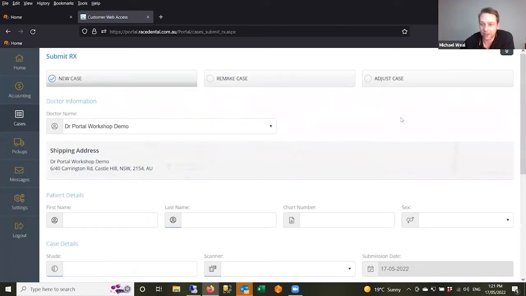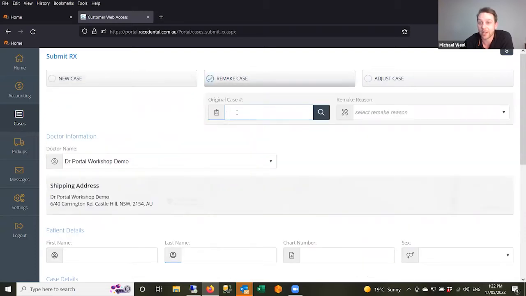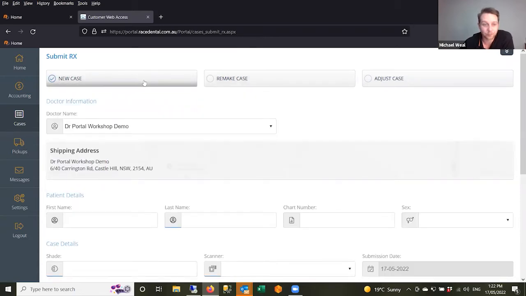we're greeted with our RX window, our digital RX. We've got a few options across the top. We want to submit a new case. We also have the option of submitting a remake. And what would be required then, if we select our remake, is that we're required to put the invoice number of the case that didn't meet your clinical needs. For this demonstration, let's stick with a new case.